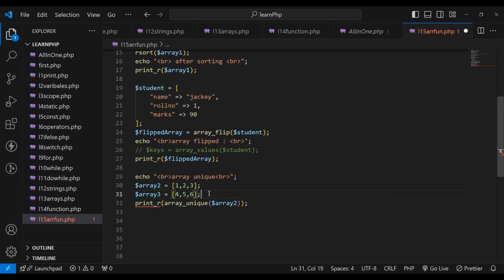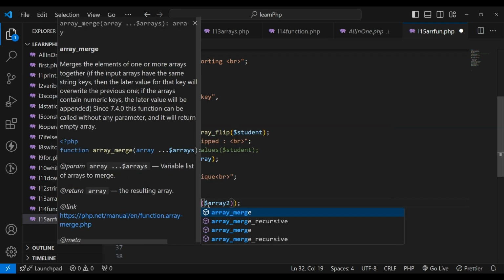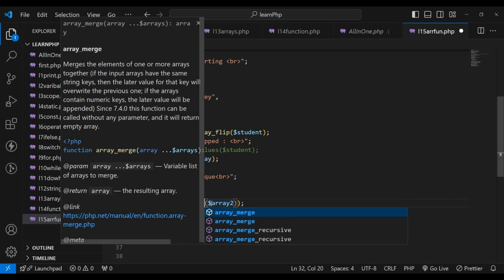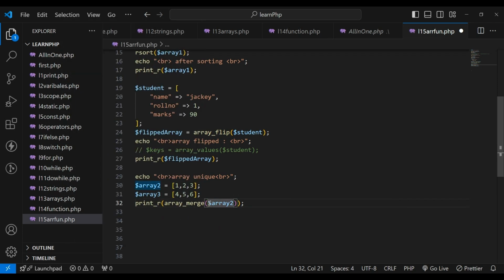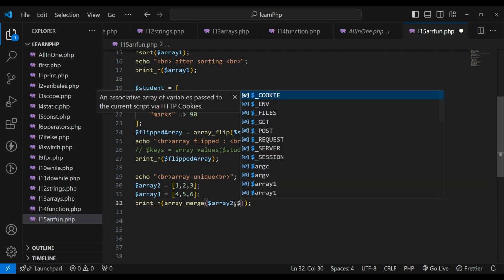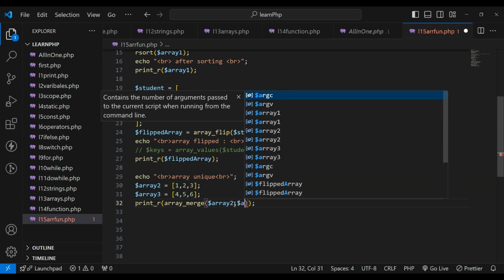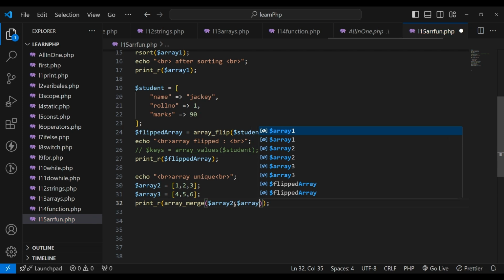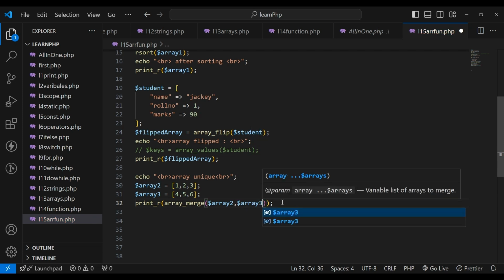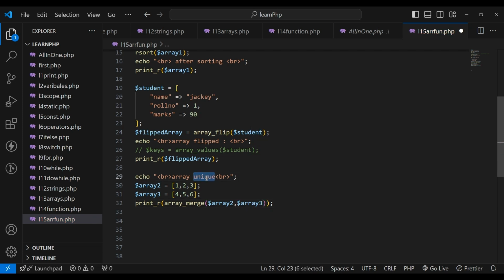So if we want to merge these two array, then we can use array merge dollar array 2 comma dollar array 3. We have to pass all the arrays we want to merge. Let us check the output. Like in array merge, we have to pass all the arrays one by one.